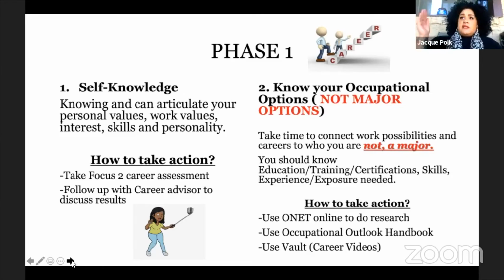So before we jump into, okay, this step one, this step two, step three, I need you to take some time to think about yourself. What are your values, interests, skills, personality, work personality? What are your personal values?